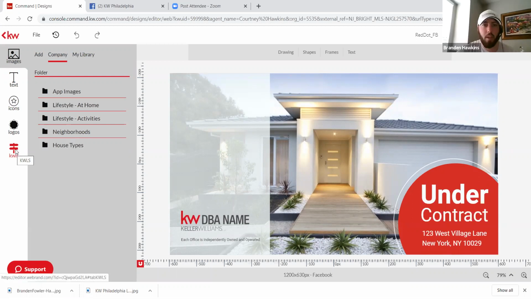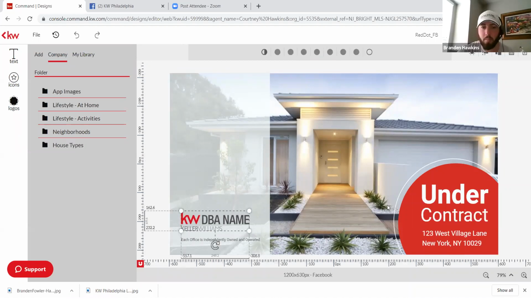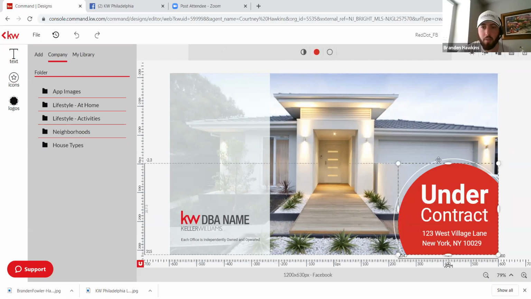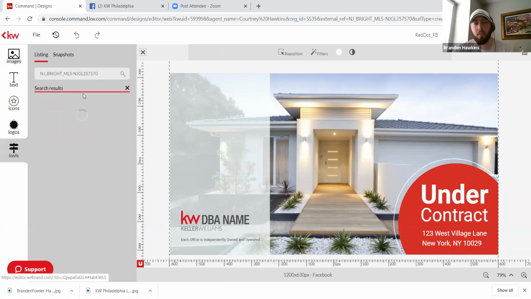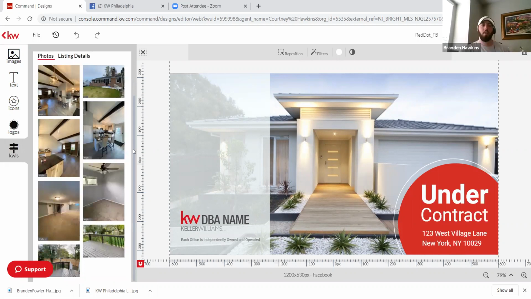But let's say that, and it's important to note that each one of these things is its own item on the screen, right? So all these different words, this circle is a different item than this little white line. Let's just say for convenience sake, if you put that listing in initially, it automatically pulls the listing photos from the MLS, which is really cool. So you don't have to go looking for it and searching for it.